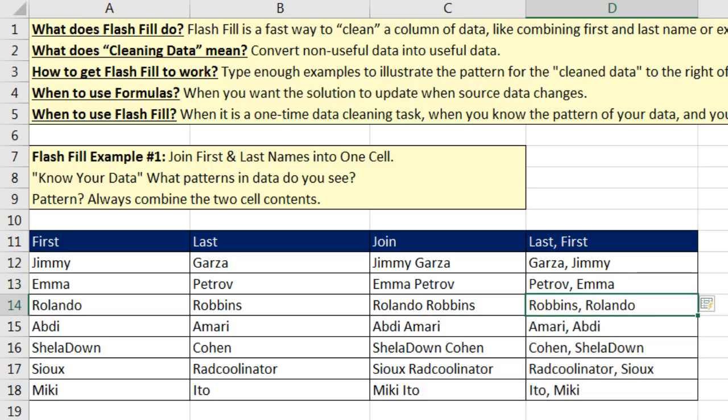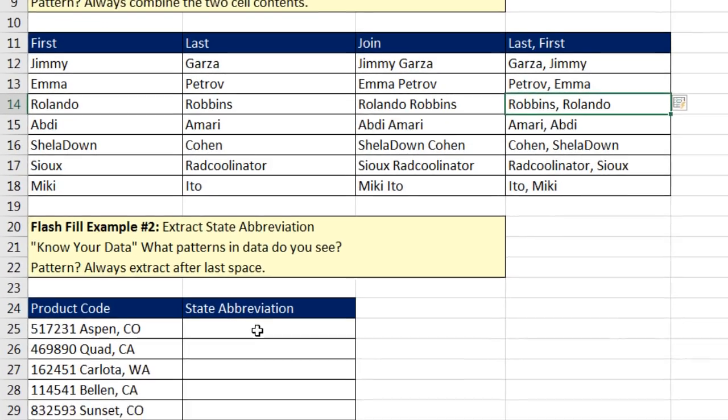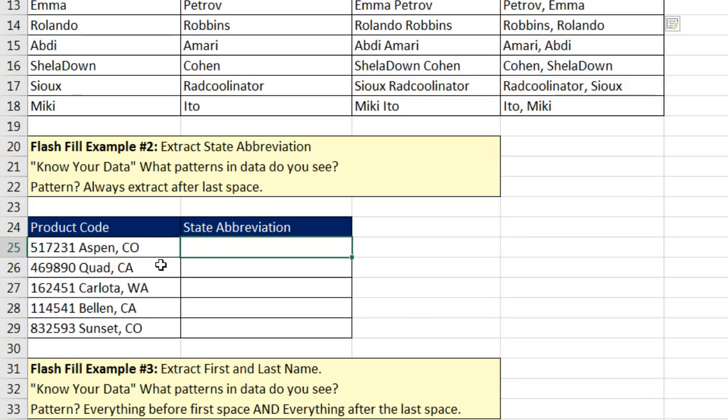And when I hit Enter, boom, there is Flash Fill. Now, the key is always, can Flash Fill recognize the example you give it? Now, here's another example. This one's simple. And really, the pattern that we see here is please extract everything after the last space. Now, when we did this with formulas, we extracted the last two characters, right? But really, Flash Fill will see it as, hey, everything after the last space.